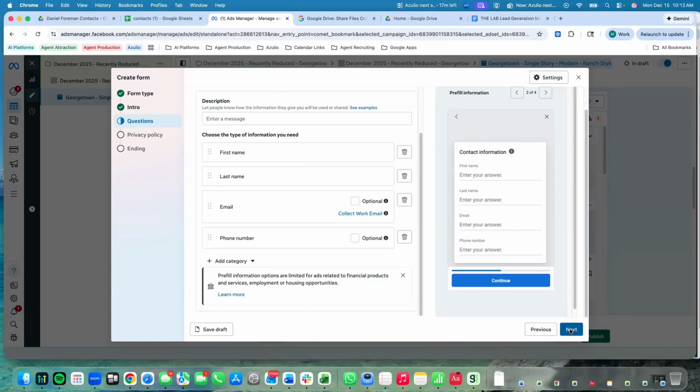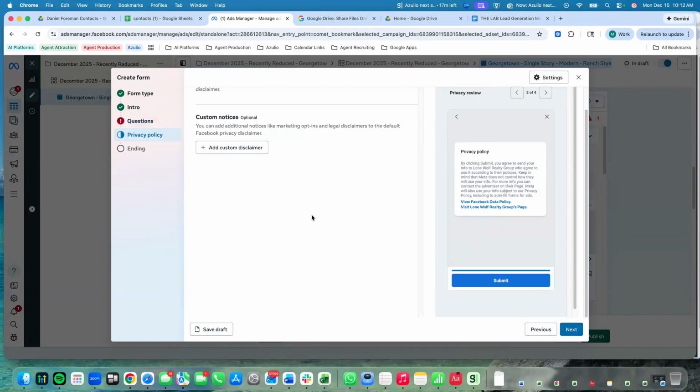We all good? Mm-hmm. Okay. Now here's where it comes into your privacy policy, your disclaimer.